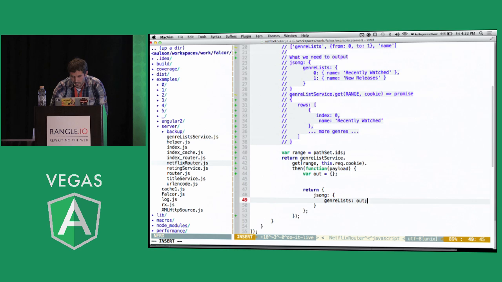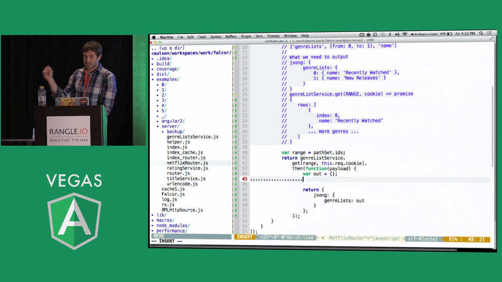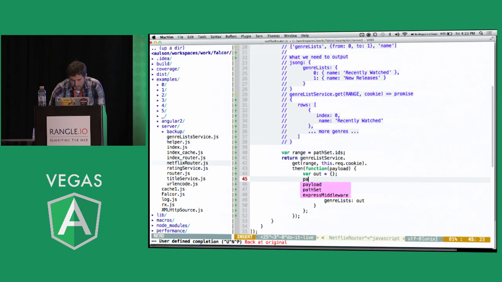So, the last thing we need to do now is actually just fill out this out object. So since our payload returns a map with a single key rows, which is an array, we'll just forEach over all of them and just put them into the map. So payload rows.